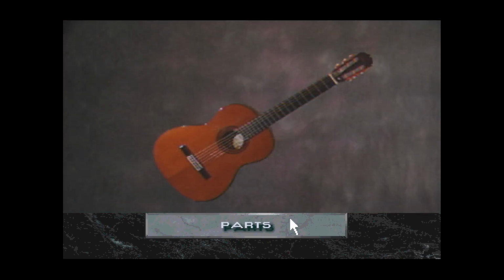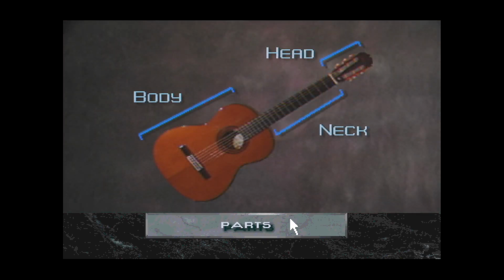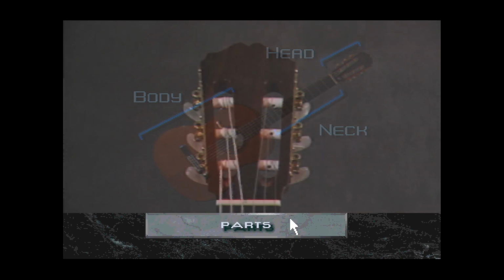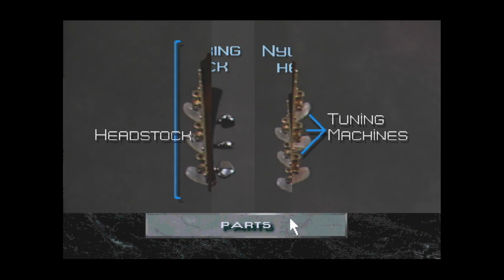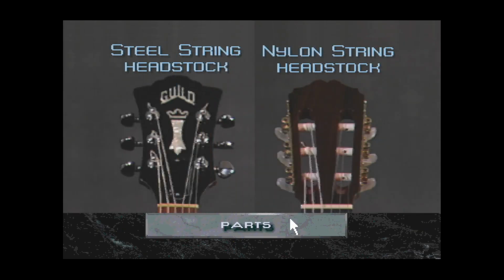A guitar is divided into three basic sections: head, neck, and body. The head, or headstock, contains the tuning machines. Nylon string guitar headstocks are very different from steel string headstocks. The steel string headstock is flat. There are 6 holes drilled through for the tuning machines. The nylon string guitar has 2 large slots cut into the headstock with holes for the 6 tuners drilled through the sides.